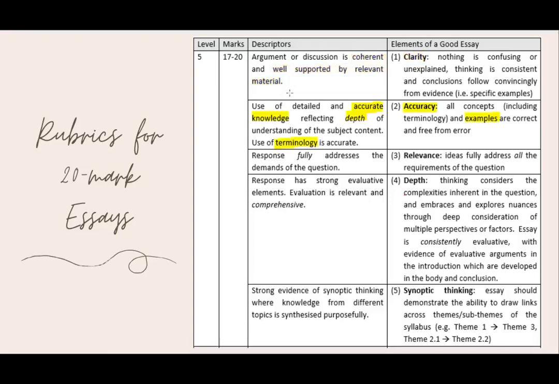Then the next element of a good essay is accuracy. Definitely for a 20 mark essay, there must be accurate knowledge, and the use of terminology should also be accurate. Terms that you use, such as latitude and altitude, must be used accurately. It's not just about the accuracy of the knowledge, but also the depth of understanding that is shown in order to hit L5. Accuracy also includes the accuracy of examples that you use. We will check the examples that you use, whether they are correct and free from error. It's not something that you just made up in your head.